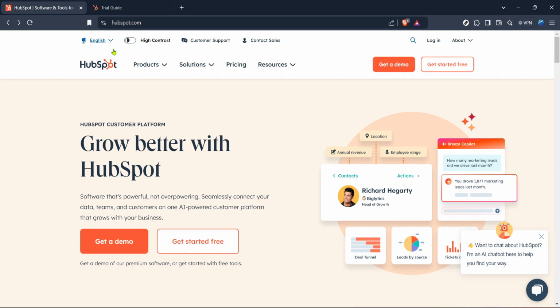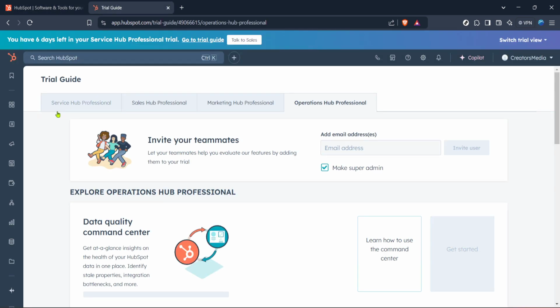Once logged in, you've arrived at HubSpot Home, which acts as the main hub for all your activities within the software. It's an intuitive space where you can easily locate all the tools and features you need.